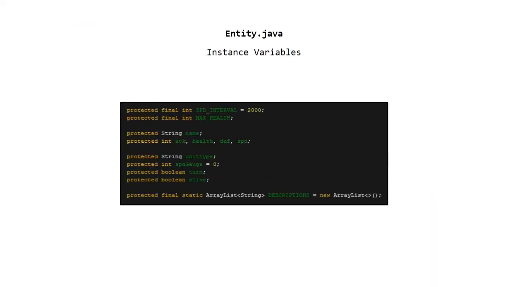These are instance variables. All of these are protected so that only subclasses can access them. The speed interval is only a support to temporarily stop the program within 2000 ms. I also put max health to determine the health limit of an entity, which will help prevent exceeding its current health whenever it uses healing skills.